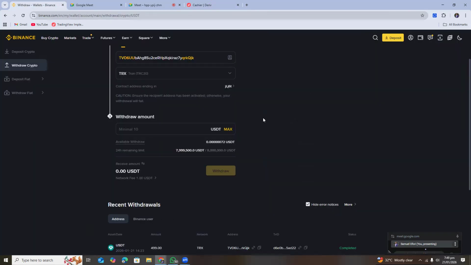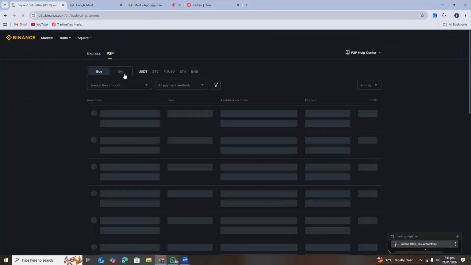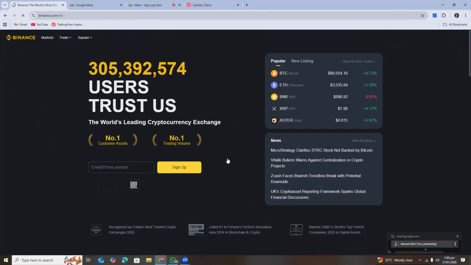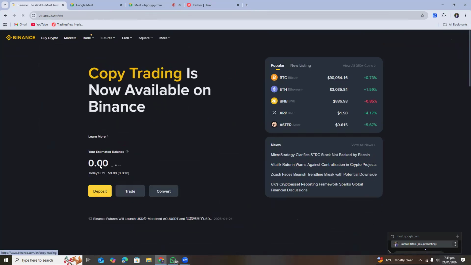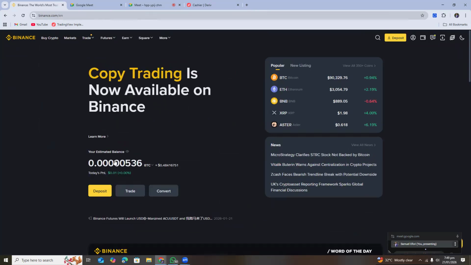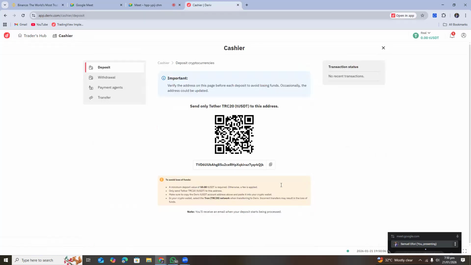Now, let me take you over this step again. I think I missed something at a point. So I said that after you have bought the funds from the P2P, you should see the balance right here. You should see that you have $500 in your account. Now you want to send it. Remember, before we do that, we have already copied our deposit address from Deriv, okay?